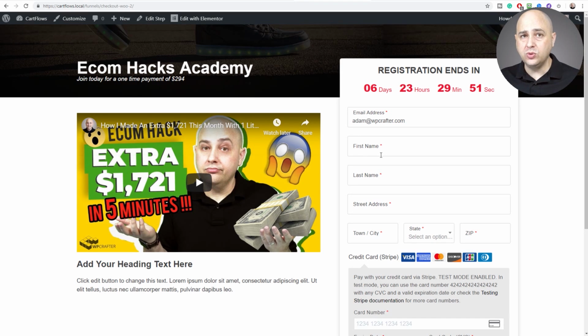And we're going to use a couple tools. The page building tool I'm going to be using is Elementor, and I'm going to use Elementor Pro for this countdown timer. Now you can use any page building tool that you want that will work with CartFlows, because we're also going to be using CartFlows and CartFlows Pro to be able to get this beautiful, simple, elegant checkout form.